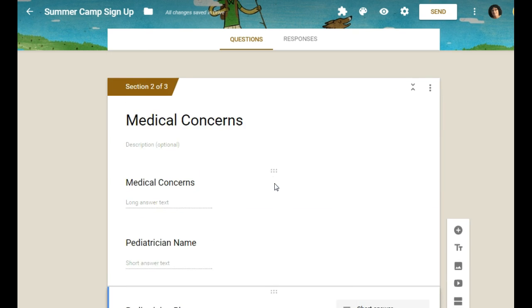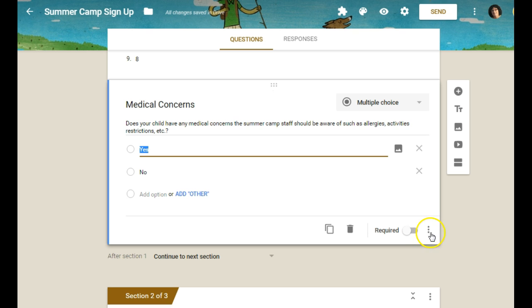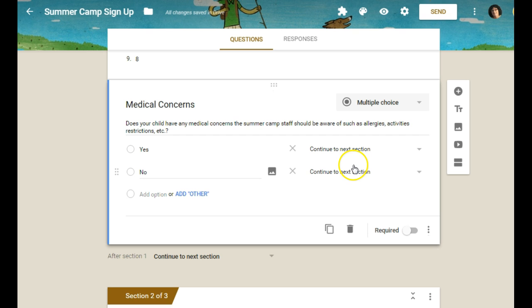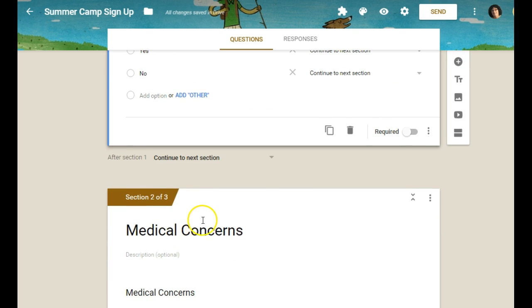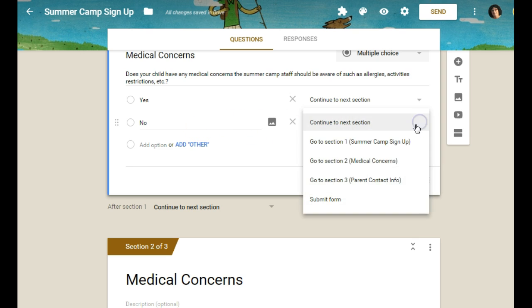And the way that I do that is I go to that branching question that we talked about earlier, and I'm going to change this here. So I'm clicking the three dots and I'm choosing go to section based on answer. And that's going to turn on this choice here that will allow me to set the rules for where people are directed. So do I want to go to the next section? The next section is section 2. So if they answer yes, that's what I want. I want them to go to section 2 to answer these questions about medical concerns. In this one here, if they answer no, I want them to skip that section. So I'm going to choose go to section 3, parent contact info.